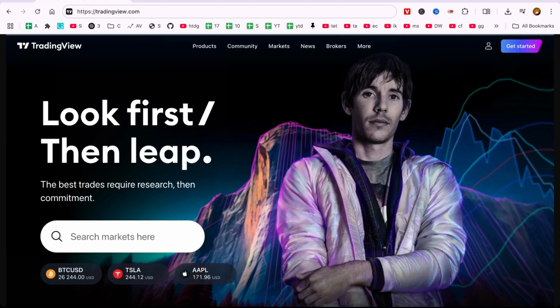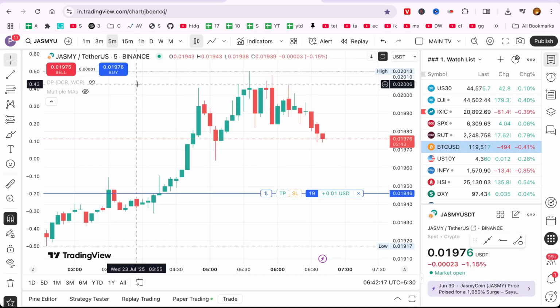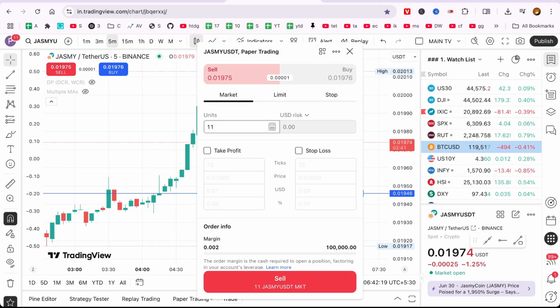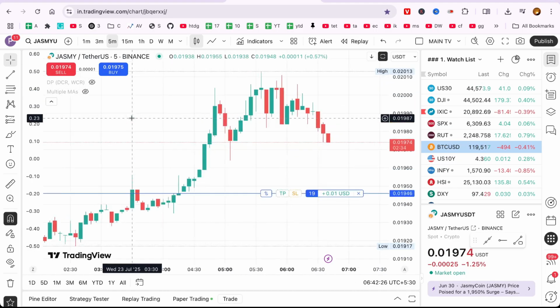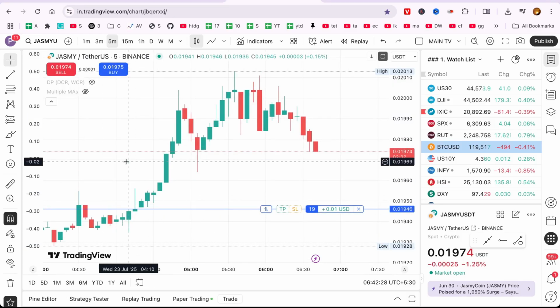TradingView doesn't offer built-in ATM strategies like NinjaTrader, but we can still replicate ATM-like behavior using two powerful methods inside TradingView. One is with brackets, and second with PineScript.